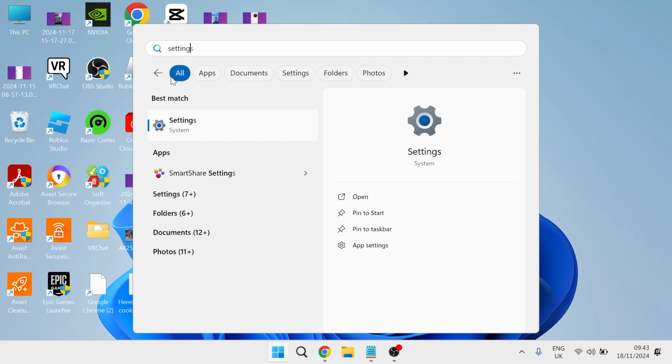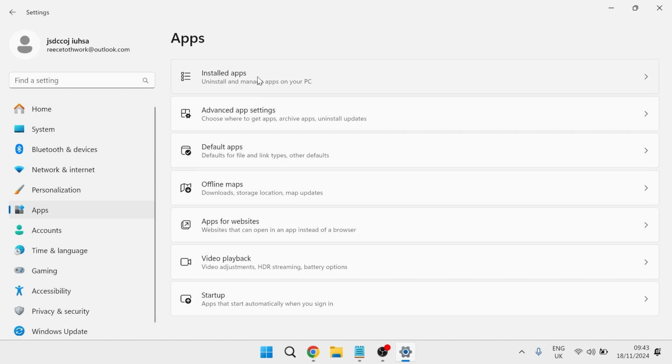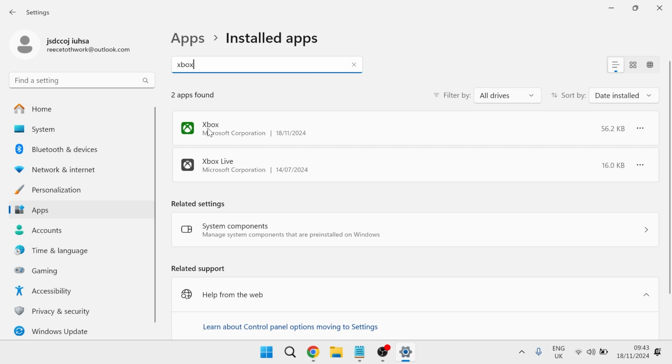The first thing you want to do is head over to your start menu and search for settings, and then click on the settings window. Select apps from the left-hand side, and then click on installed apps. Using the search box, type in the word Xbox, and next to this green Xbox app, you need to click on the three horizontal dots and select advanced options.